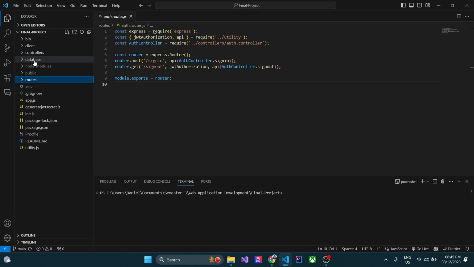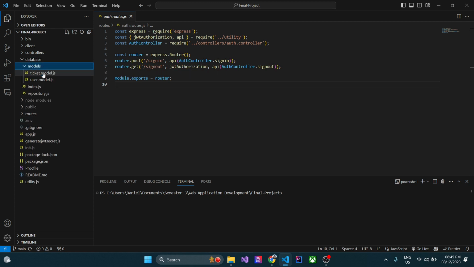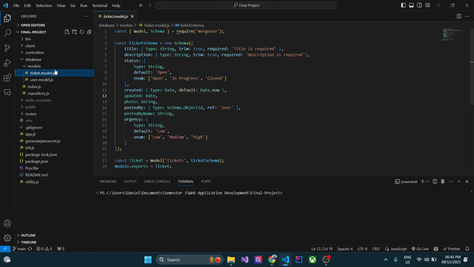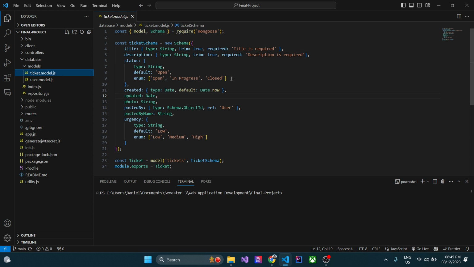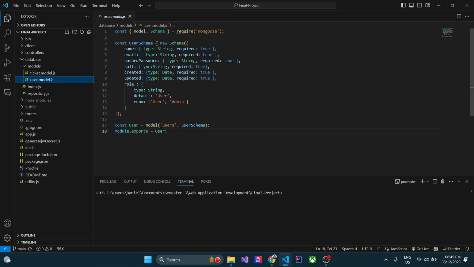We also have a directory called database. Here we can find the models for ticket and user. So this is the ticket schema. Here we can see all the different fields required to create a ticket. And this is the user schema. Again, these are the fields required to create a user.